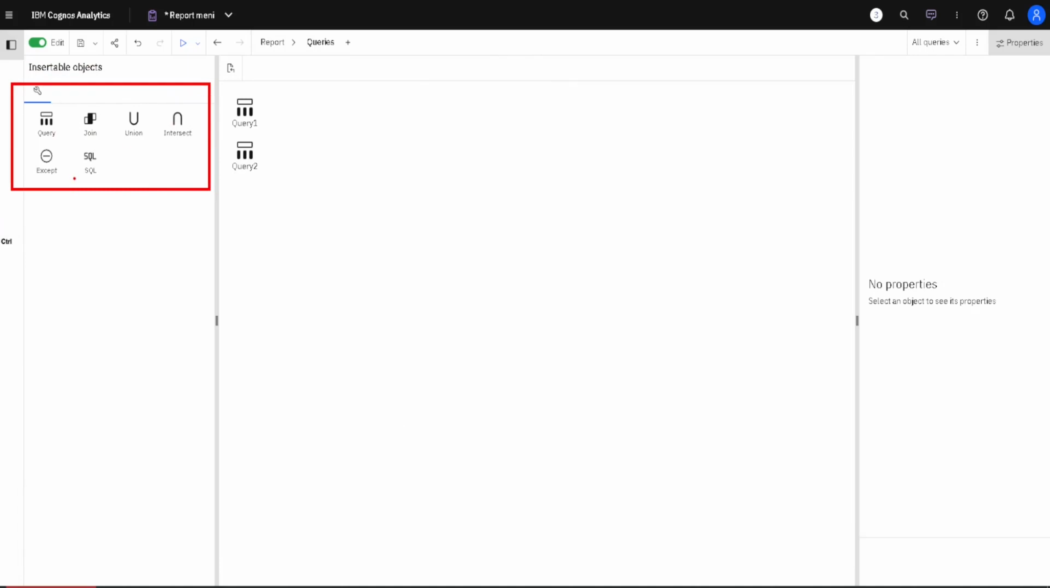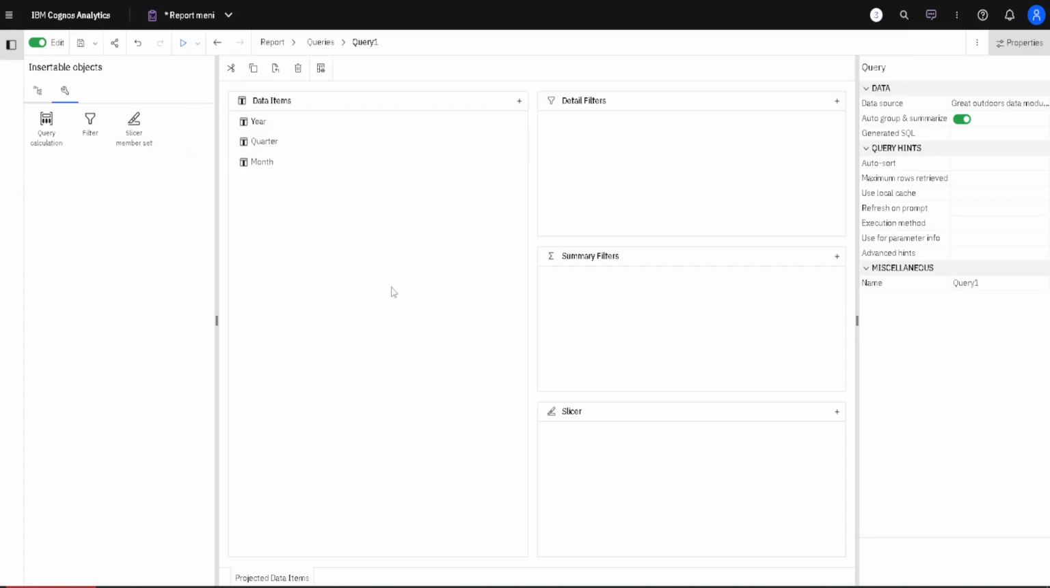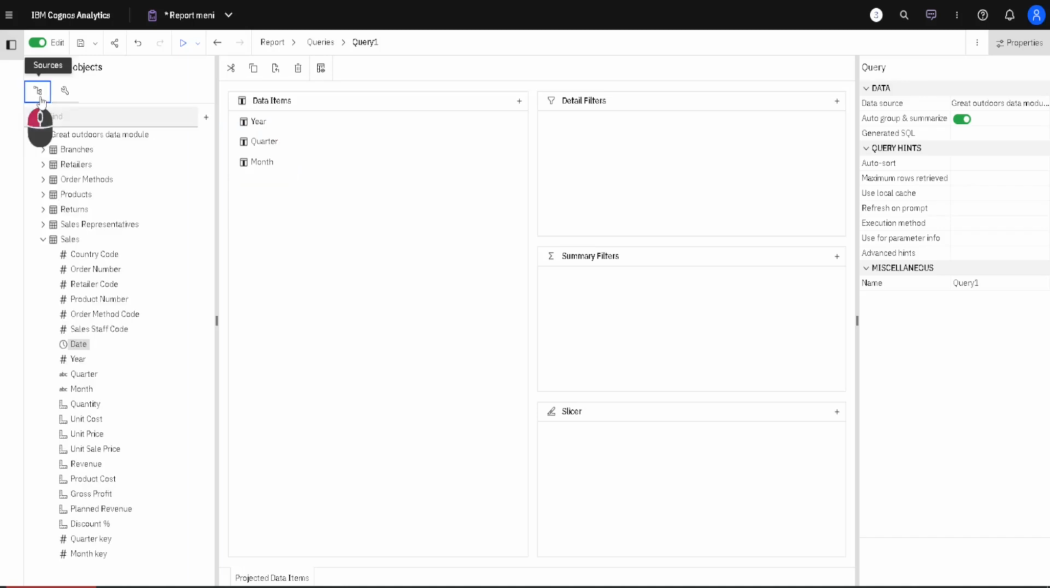So we can use this to create a new query by using SQL, by using union or intersect, and so on. If we double click on this query 1, we will get to a page where we can see how our query could be modified or changed. For example, if we want to add another column, we can see here that this query has only 3 columns. We can add another column by going here to sources, and we can add date column.